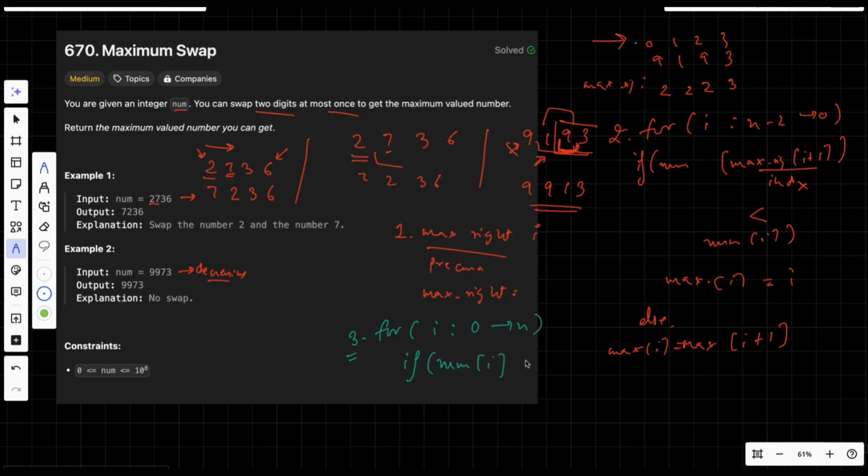let's say we have num of I, if this is smaller than, that means we have got a number on the right hand side. How will we check where that number is and what that number is? We can check the max right element. So this will be the index of the right maximum number. If that is greater than our number itself, in that case we should swap both of these digits, and once we have swapped it once, at that time we can break, because only one swap is allowed. Now we have done the swapping, we can combine the number and then return the number itself.